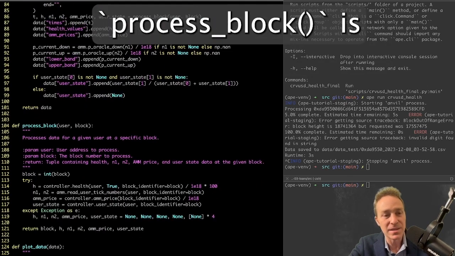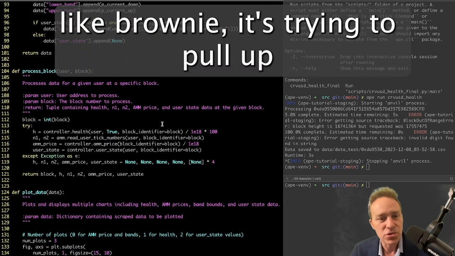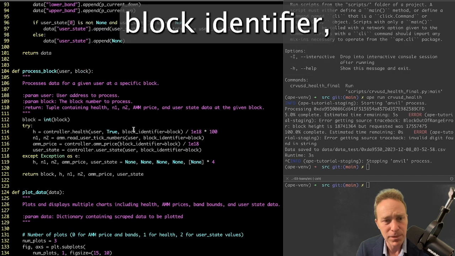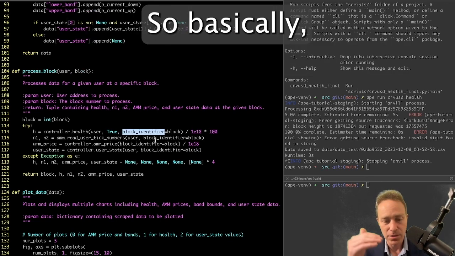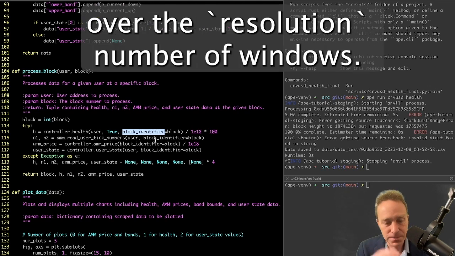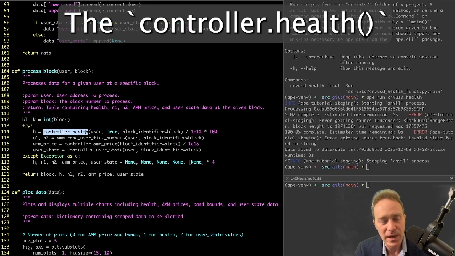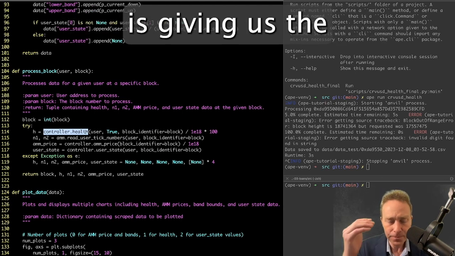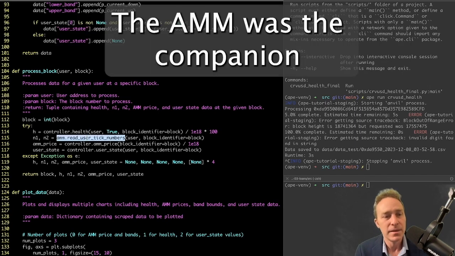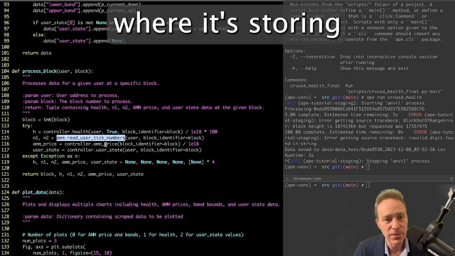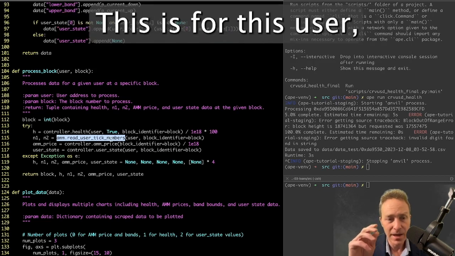Process block is like Brownie. It's trying to pull up block identifier, which allows us to scrape through historical data. So basically, we're just taking a snapshot over the resolution number of windows. The controller.health is giving us the user's health at any given block. The AMM was the companion contract to that particular controller, where it's storing the user's tick numbers.